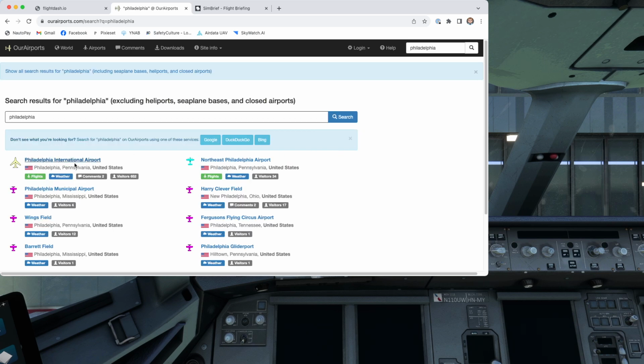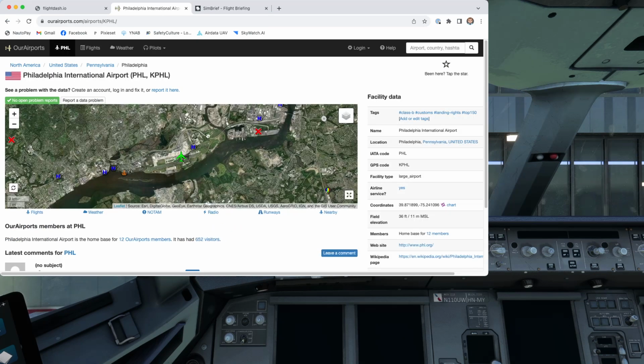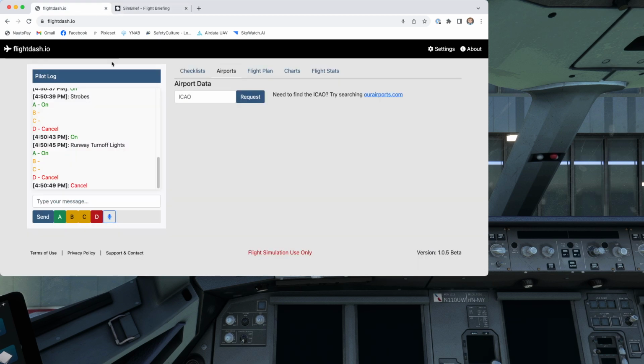You can just quickly come here, see the first airport that shows up, and it shows you right up here at the title, KPHL. It's also listed as the GPS code over here. So just a convenient, quick link there if you ever need to search for those.